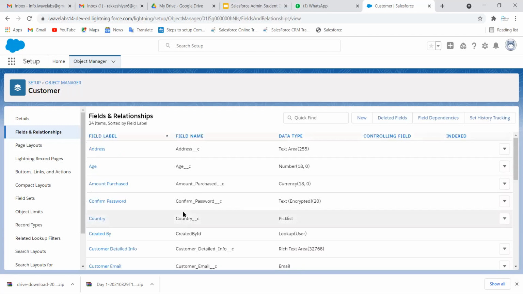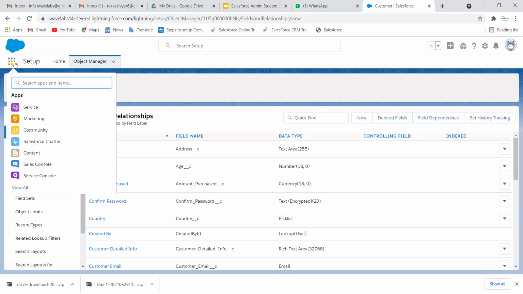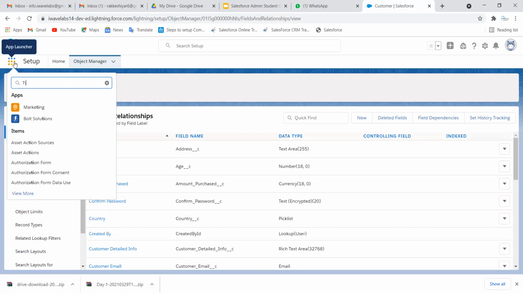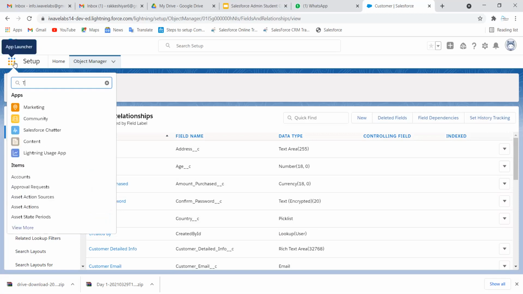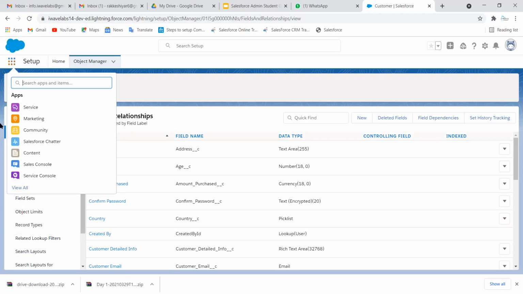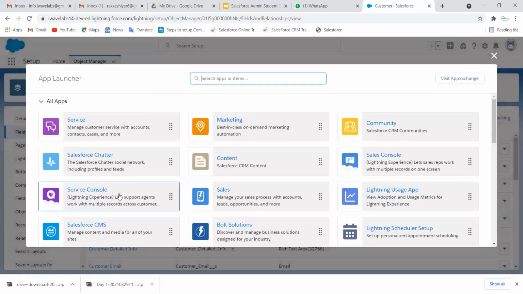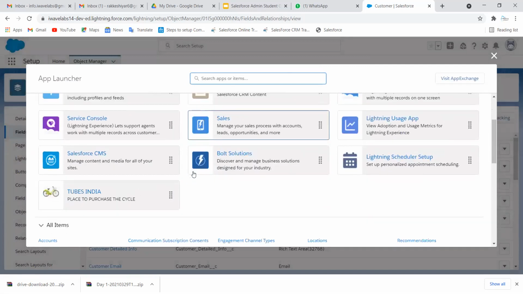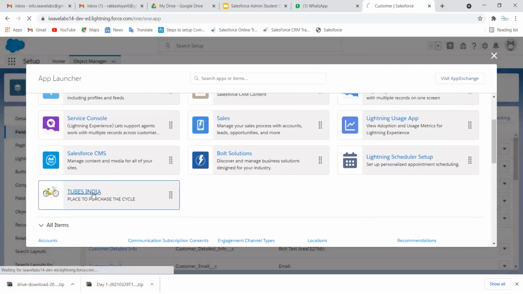Now I want to check this, right? In order to check this, what I'll do, I'll go to the app launcher, right? I'm going to create what is that PI cycles, right? I'll click on view all. We have Cubes India. I'll select Cubes India now.